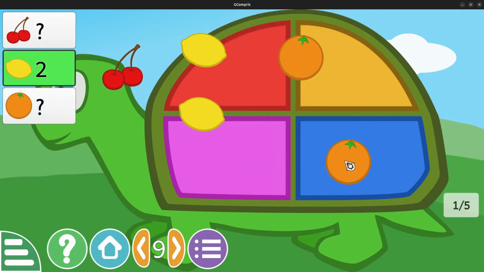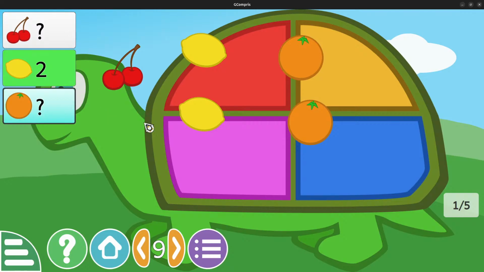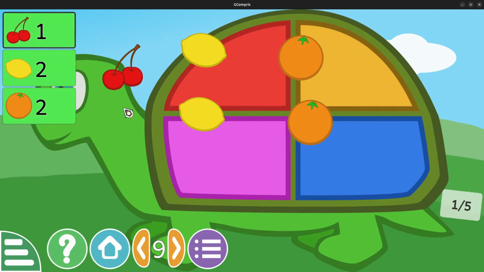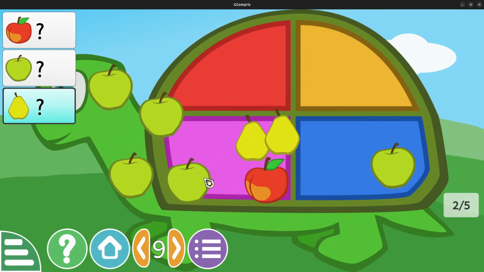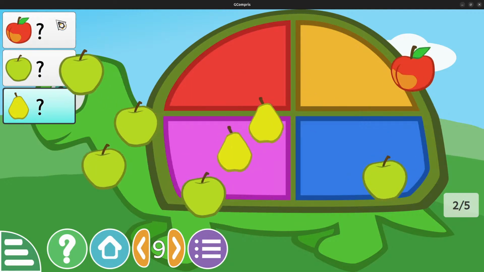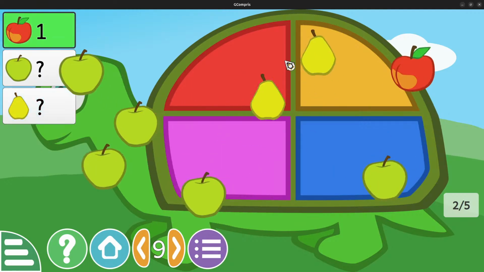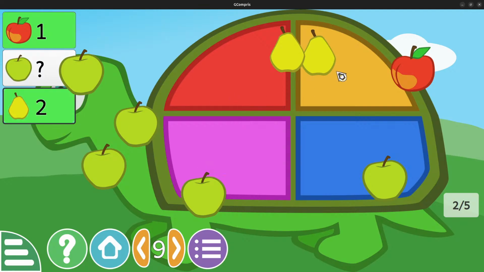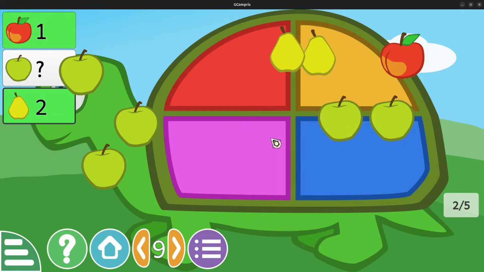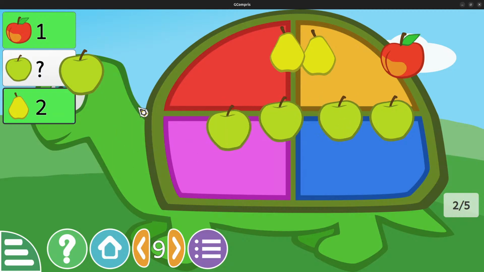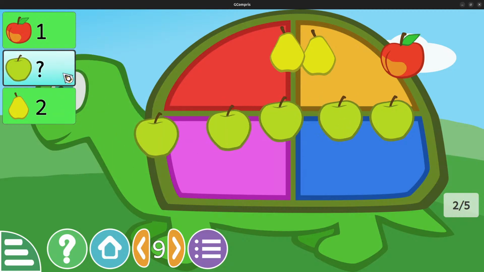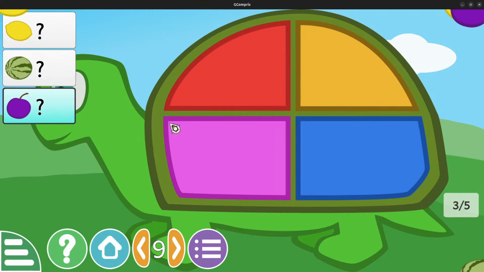So 2 lemons, 2 oranges, and a pair of cherries. 1 red apple. 2 pears. So 3 counted so far. 1, 2, 3, 4, 5. 5, giving 8 in total.